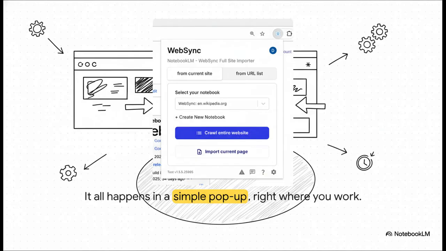And just look at how simple this thing is. There's no complicated new app you have to learn. Nope, it's just a clean little pop-up that lives right inside your browser, ready to go the second you find something you want to save.